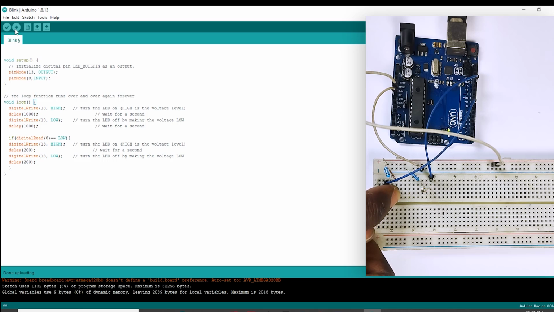It turns on for 200 milliseconds, turns off for 200 milliseconds, but comes on again for 1 second before going off. When we take our hands off the button, we have 1 second turn on, 1 second turn off. Okay, but that's not what we wanted, and that's because of how we wrote our program.